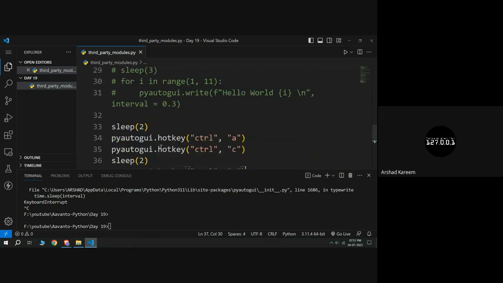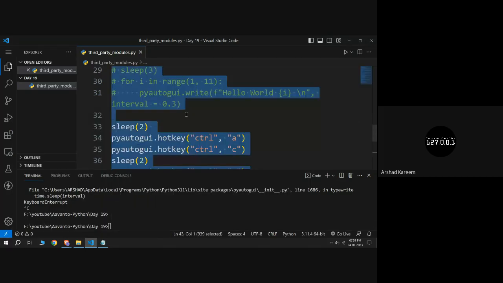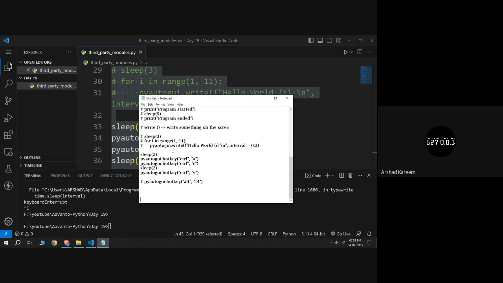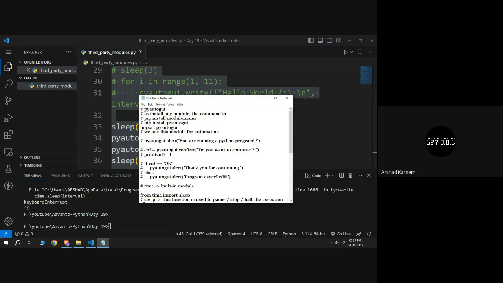First, I am going to open Notepad once again. Here I am going to mark this with Control A. I am going to copy this with Control C. After that, I am going to open my Notepad, and here I am going to paste it with Control V. Okay. So now whatever program I had has come inside my Notepad.